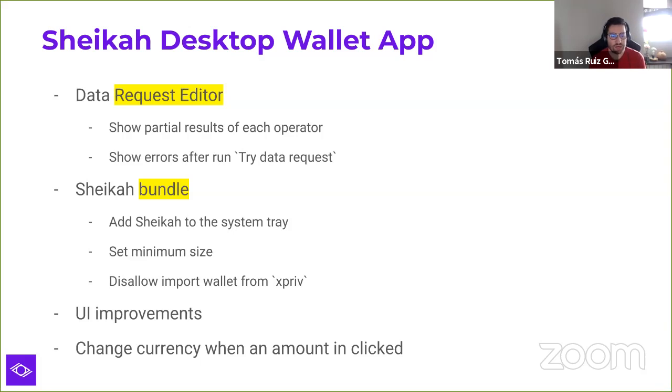And we also have made some UI improvements, and you can change the unit in which the amount is shown when you click on this amount.